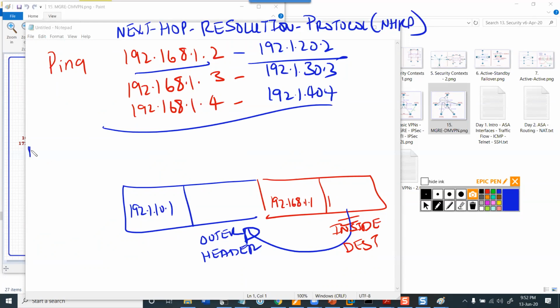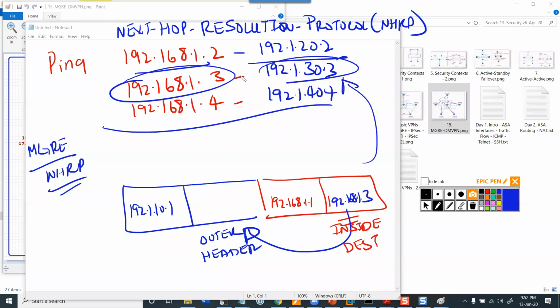So whenever you use mGRE, what comes hand in hand with it? NHRP. You cannot have mGRE without NHRP. So over here, where the packet was meant for 1.3, it goes in, checks over here, 192.168.1.3 is 30.3. Based on this table, it puts the appropriate outer header. Everybody okay with that? You guys understand what NHRP is doing for you?